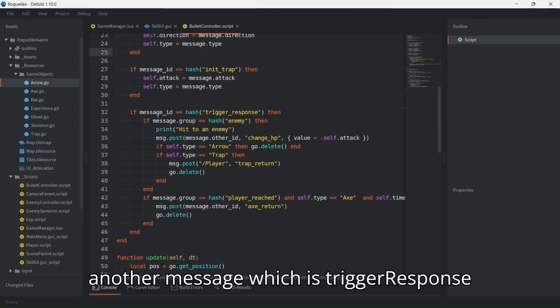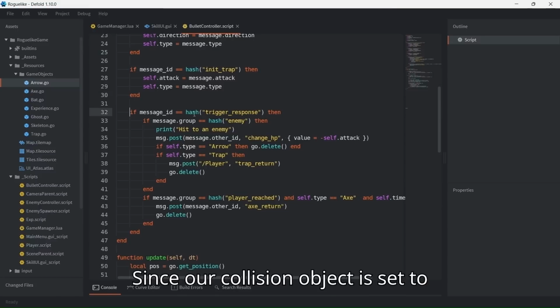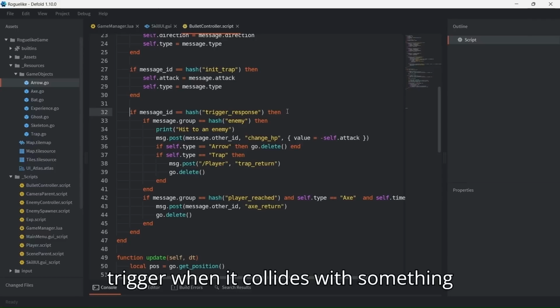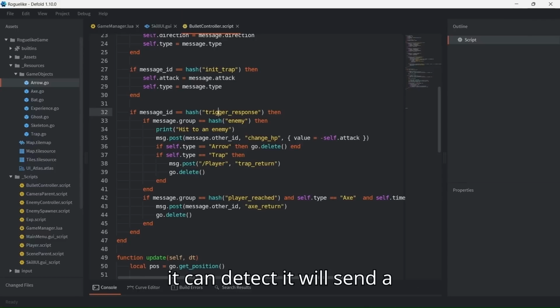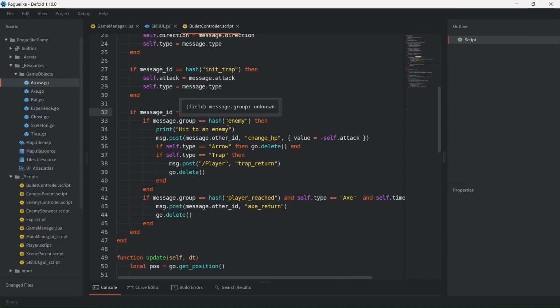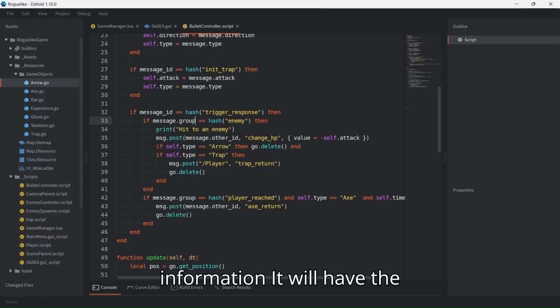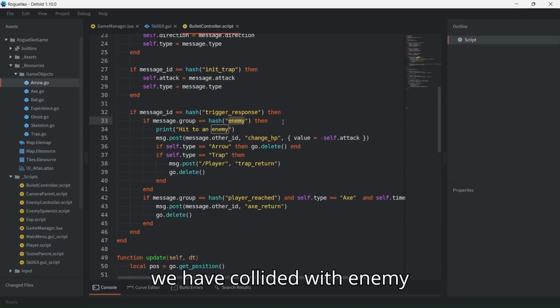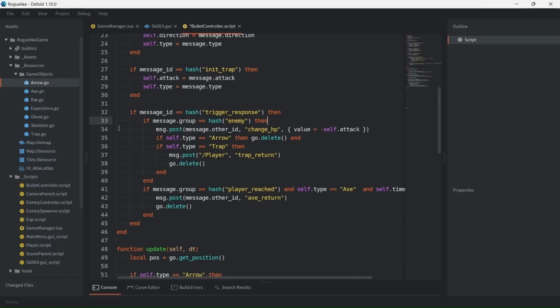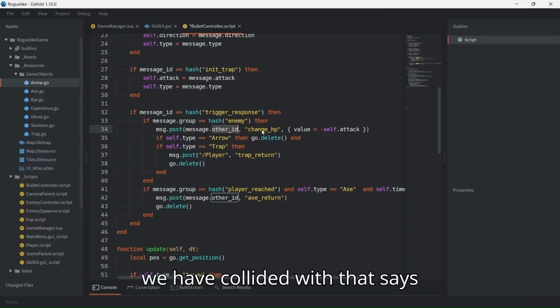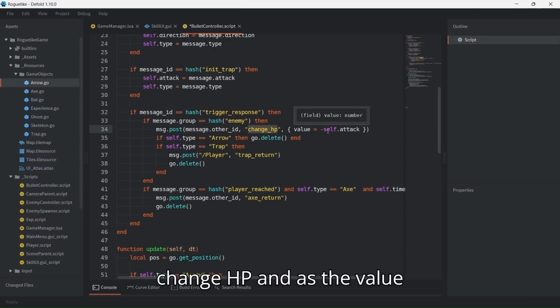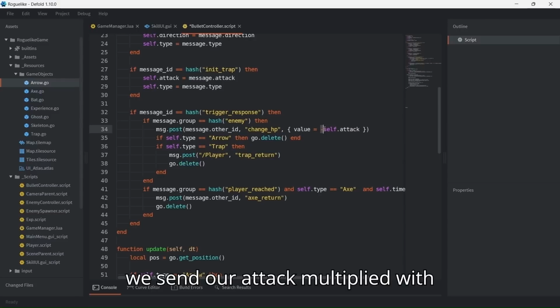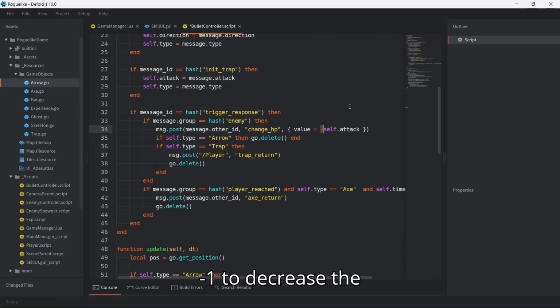Then we have another message, which is trigger response. Since our collision object is set to trigger, when it collides with something it can detect, it will send a trigger response with a bunch of information. It will have the group of what it has collided with, and if we have collided with an enemy, then this is for debug. We send a message to what we have collided with that says change HP, and as the value we send our attack multiplied by -1 to decrease the health instead of increasing it.